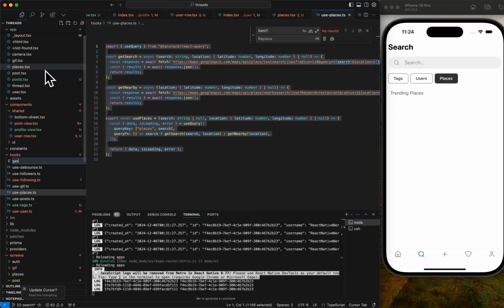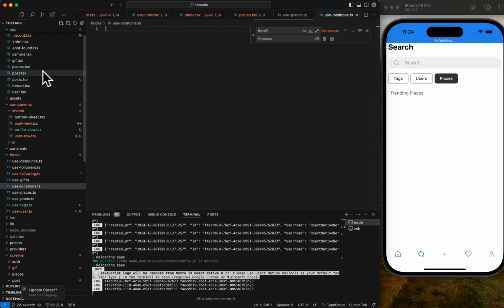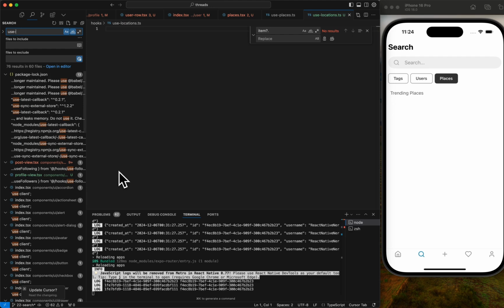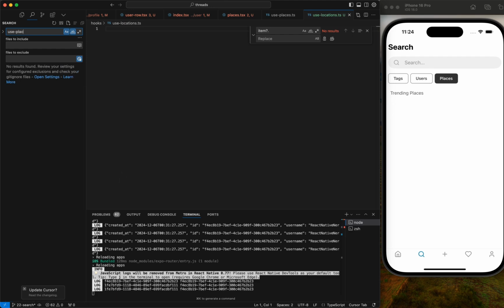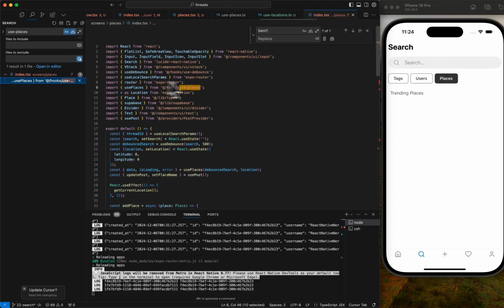So let's do get or use... naming again. Locations.ts. Honestly, this one should be use places. Dude, I'm renaming this one. Locations. Use locations.